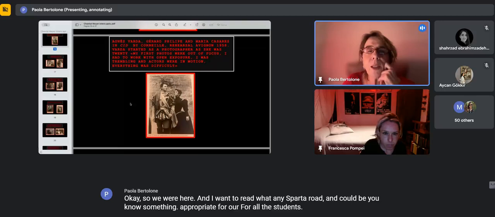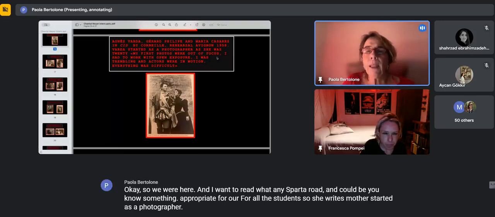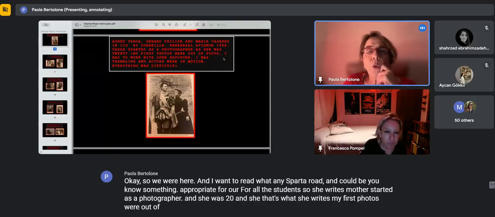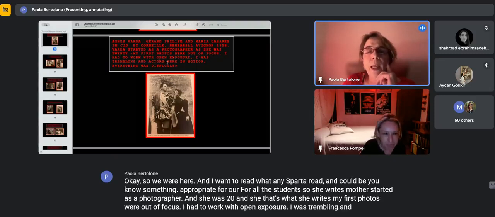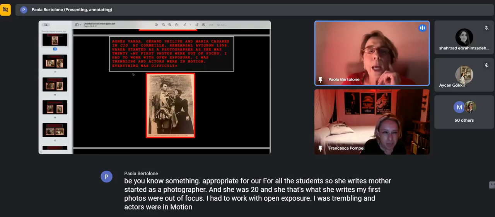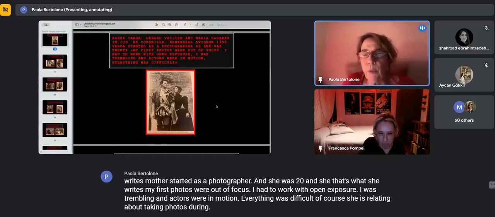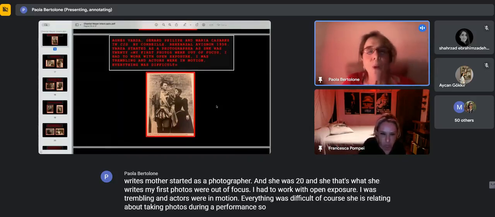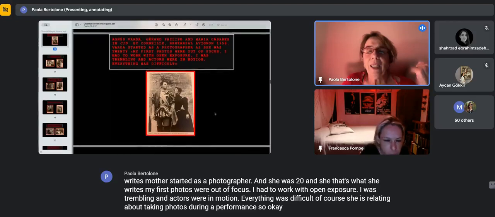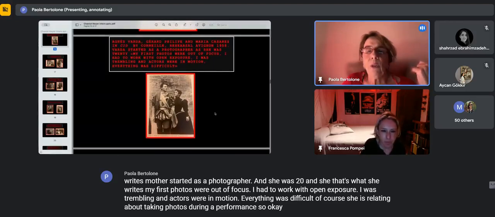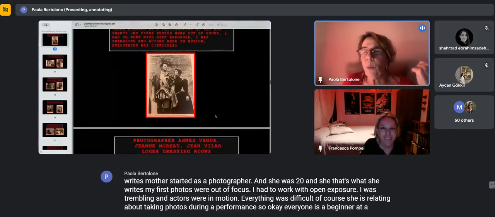So she writes, Varda started as a photographer when she was 20, and that's what she writes: My first photos were out of focus. I had to work with open exposure. I was trembling and actors were in motion. Everything was difficult. Of course, she is relating about taking photos during a performance. So, okay. Everyone is a beginner at a certain moment, okay?